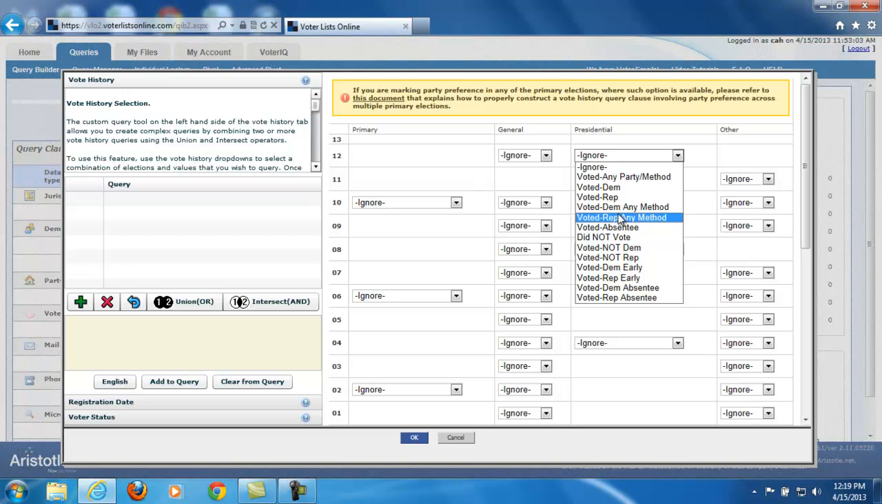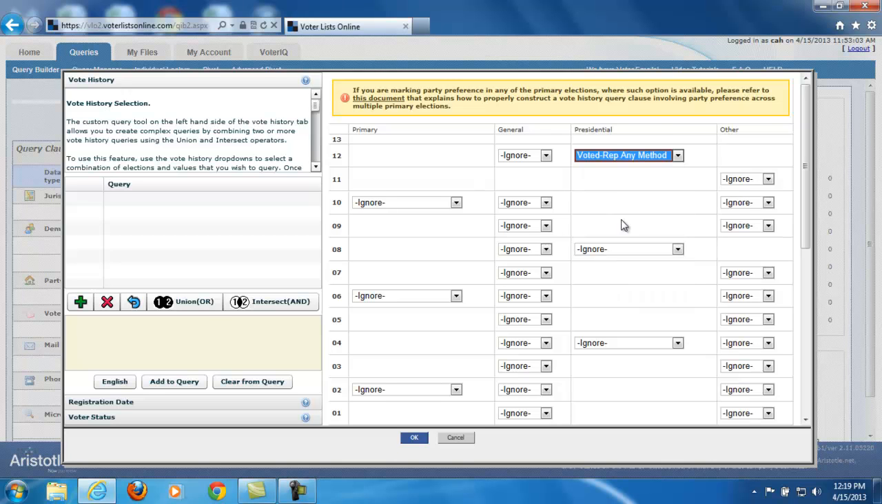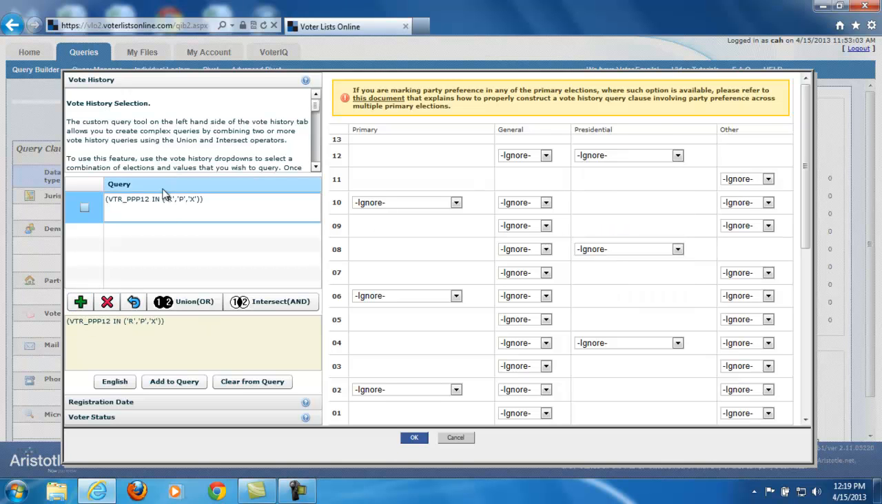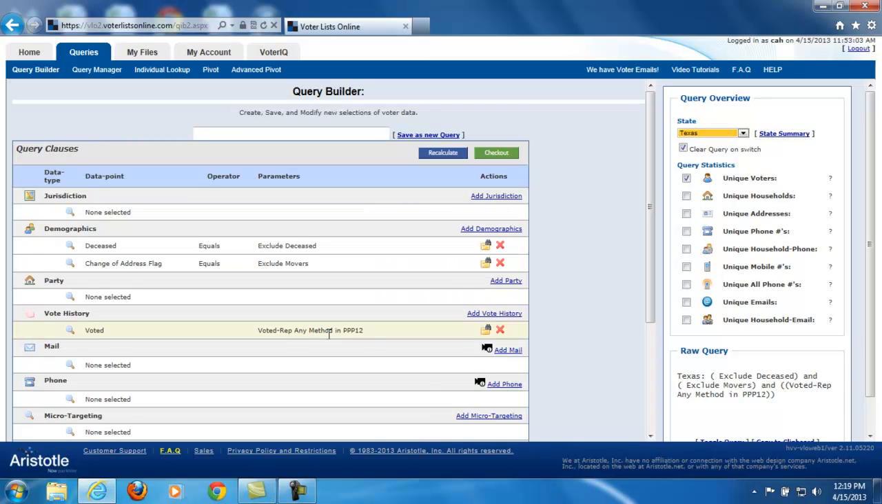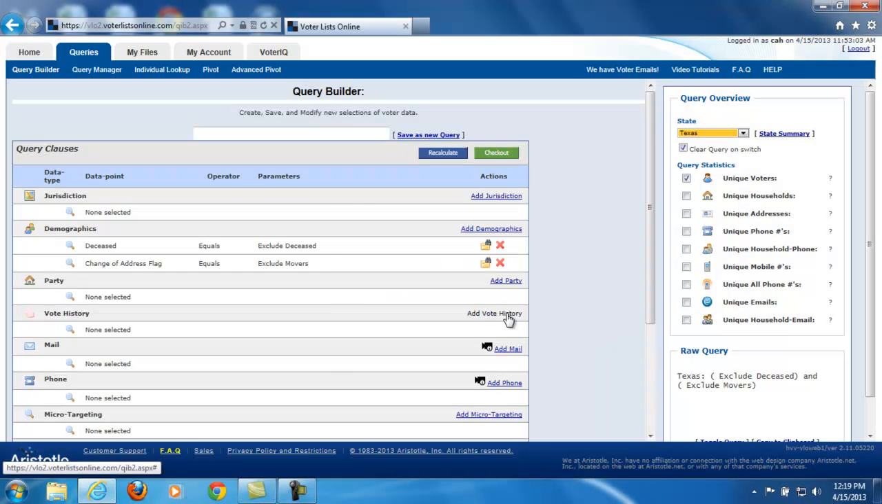Now this will include early voters, early Republican voters, early absentee, or the absentee Republican voters, or day of election Republican voters. I select my green plus, and it will select any sort of Republican that voted in the presidential primary. Hit Add to Query, hit OK, and that information carries over. And this is just a very basic vote history requirement.